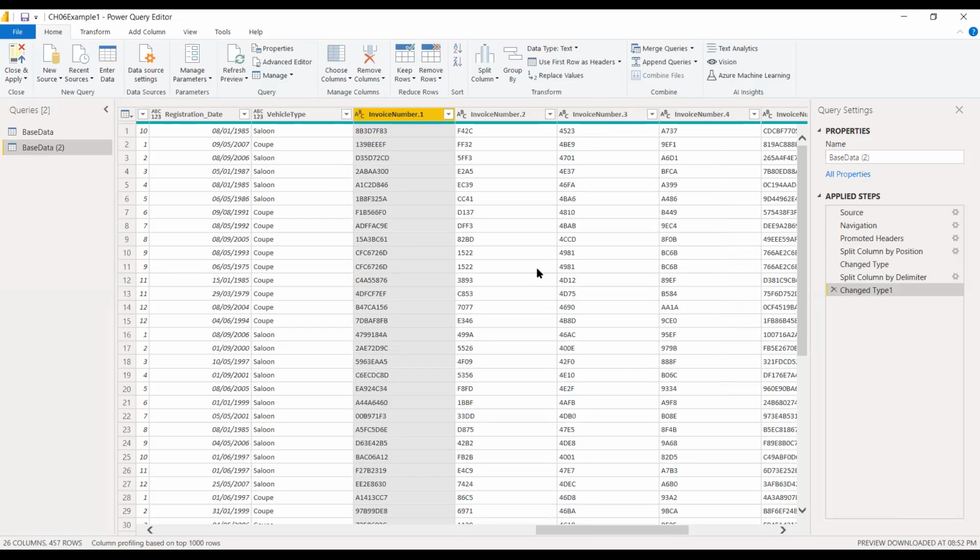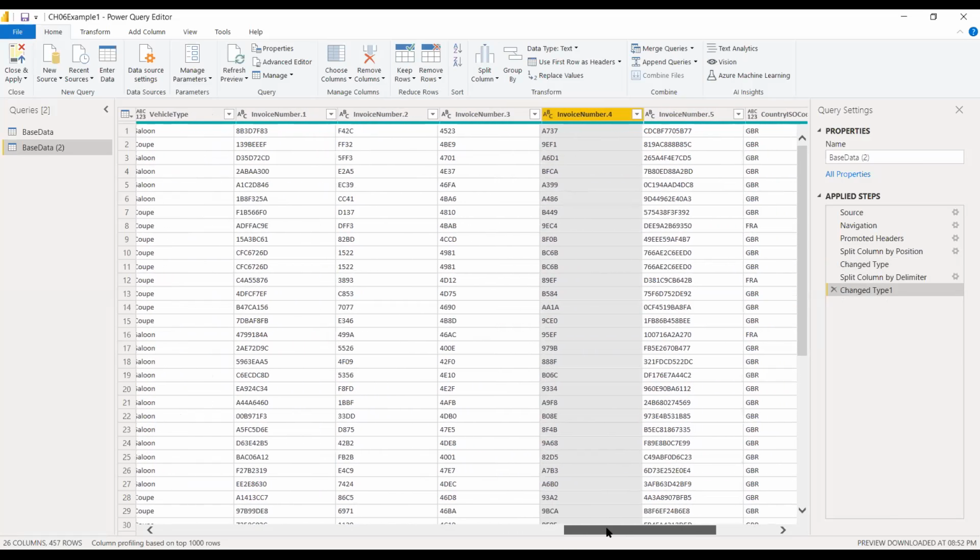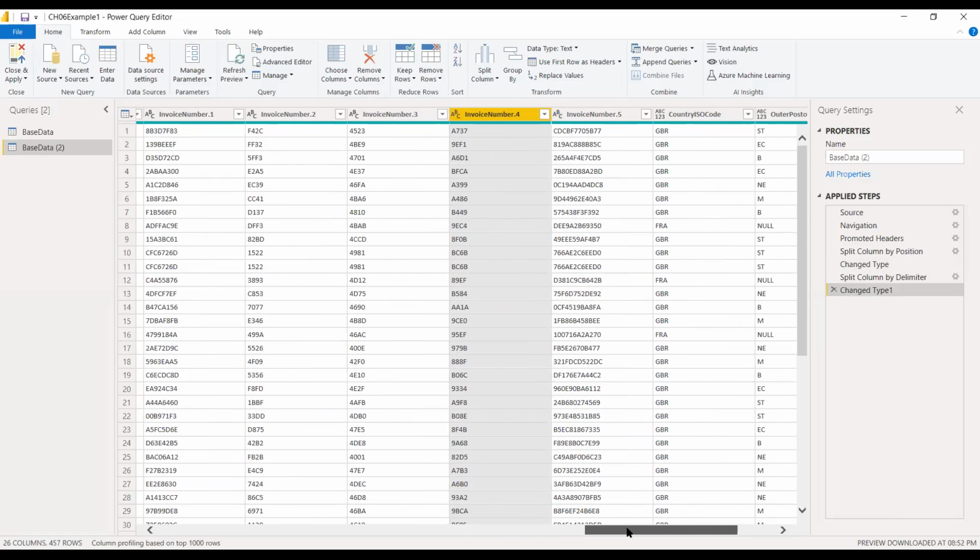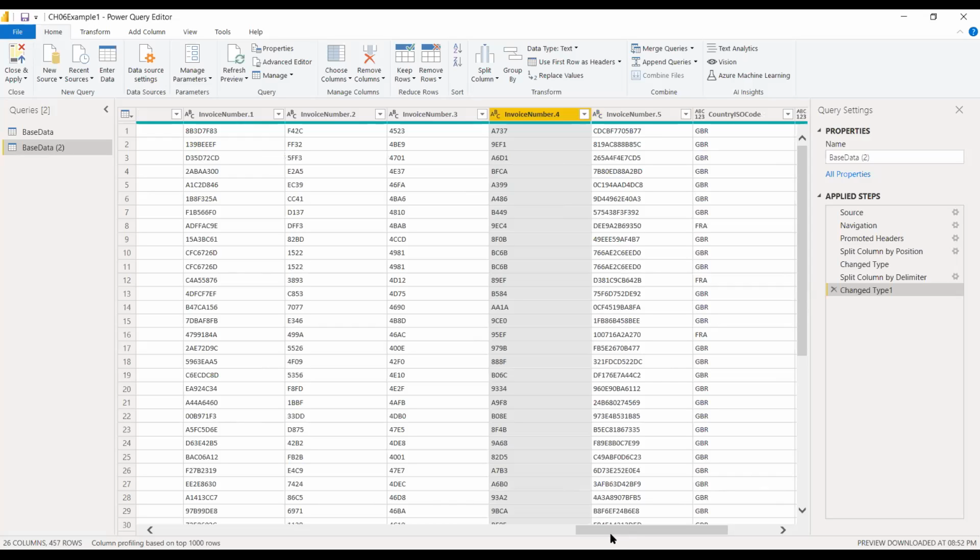So now invoice number 1, invoice number 2, invoice number 3, invoice number 4, invoice number 5. The one column is bifurcated among the 5 columns. After every hyphen, it breaks the data. I am reverting it.